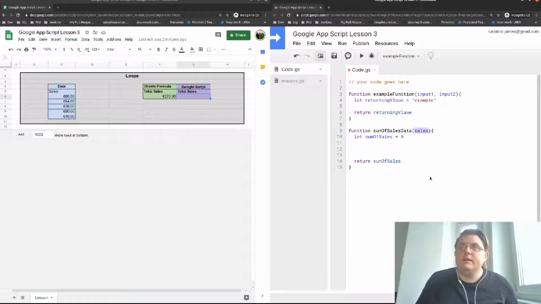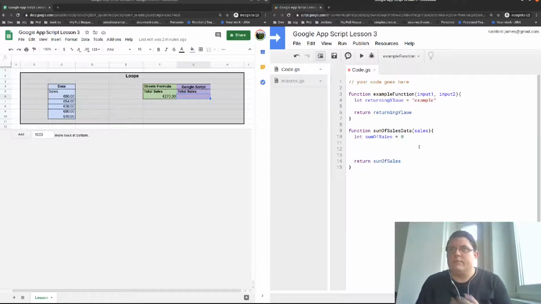Okay, so the first thing I wanted to show you is what is a loop. So previously in the last lesson we went through this array of sales one by one and added it manually to the sum of sales. But this time we want to do this in a much more concise manner. So the way we can do this is with a loop. This is called a for loop.